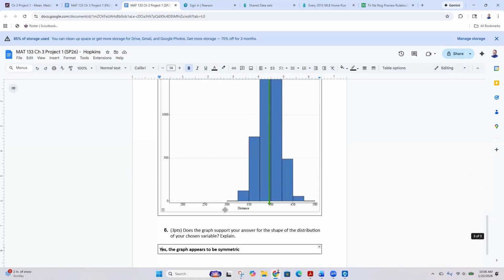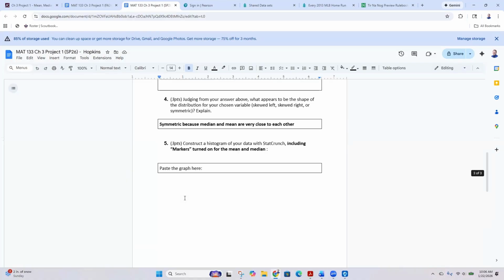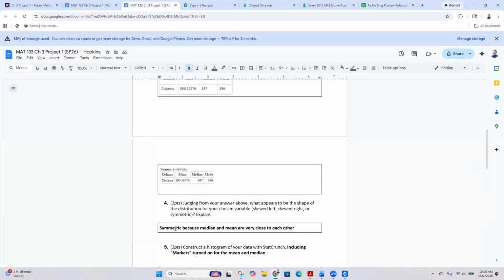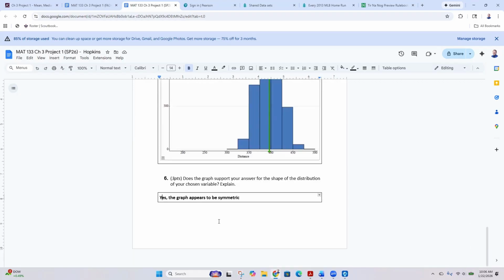So don't go back. I don't want you to go back and change your answer for number four, because like I said, I want you to answer number four based on what the numbers say. So in your case, the numbers appeared to be skewed left and you have that answer correct, but then when you came down to the graph, it was different. So that's interesting to see. So that is it for the project.